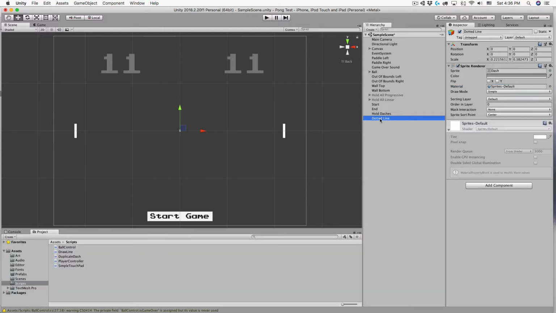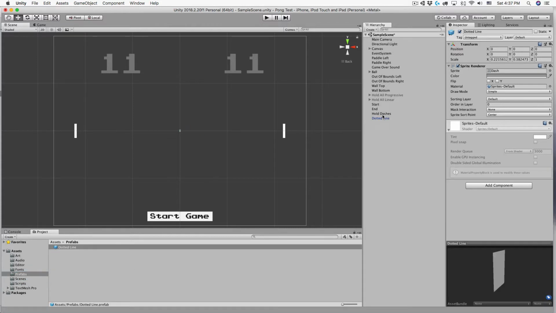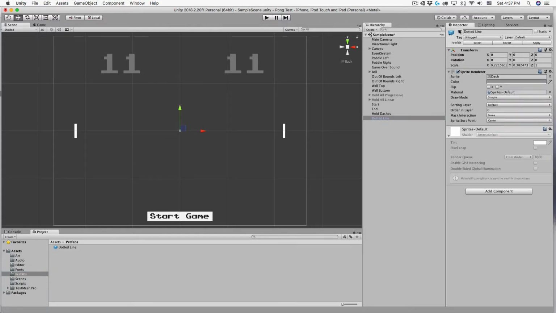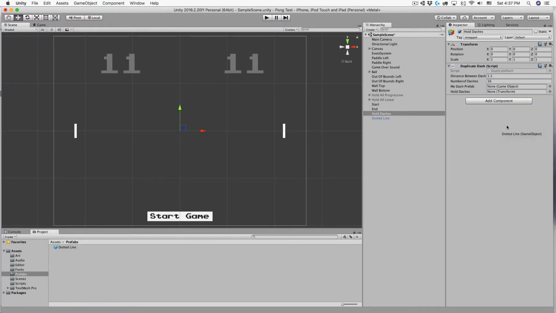Now I can create the dotted line prefab by dragging the dotted line game object to the prefab folder. I turn off the prefab in the game scene and then select the wholeDashes game object. I drag the prefab to the myPrefab slot in the inspector and then drag the wholeDashes game object to the wholeDashes slot in the inspector.